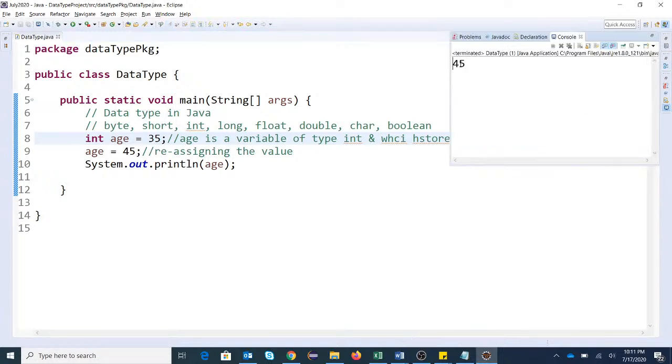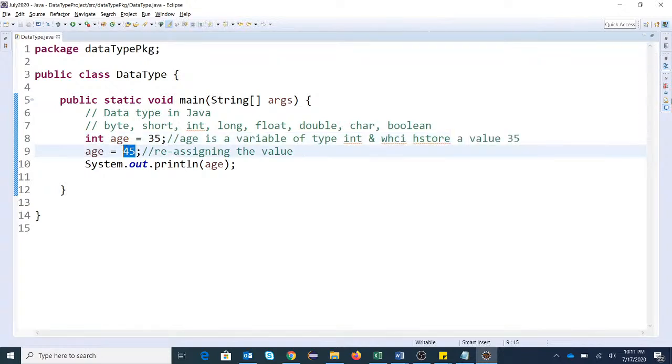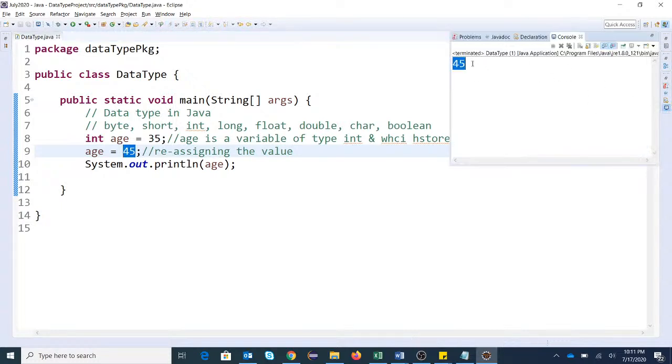So it should print 45, because at first we have assigned 35. Later I have reassigned that value to 45. So once I execute, I'm getting the value 45, which is the current value.